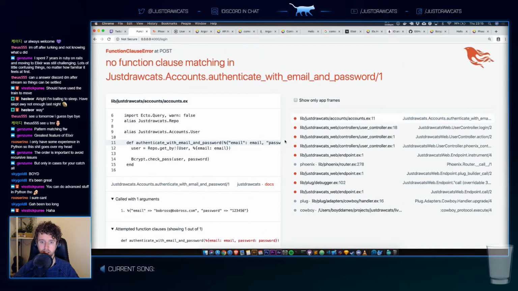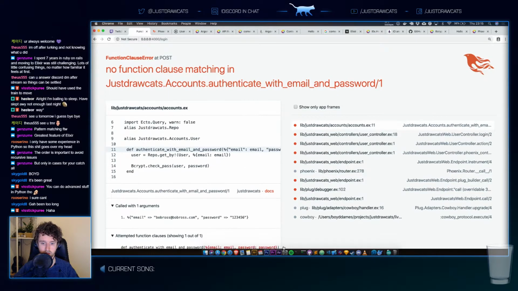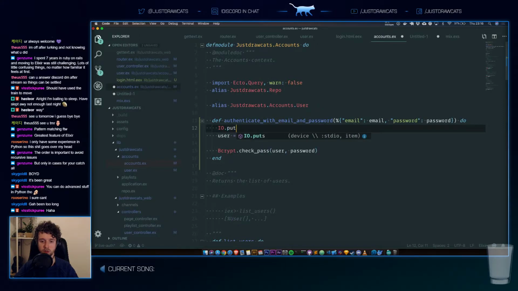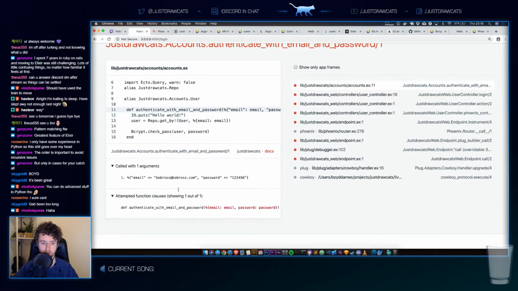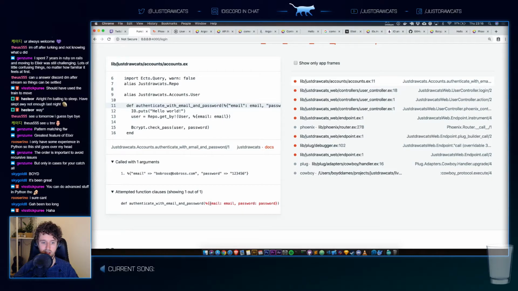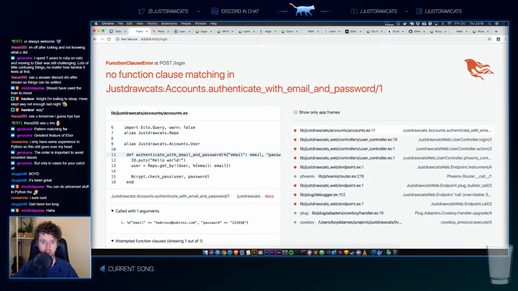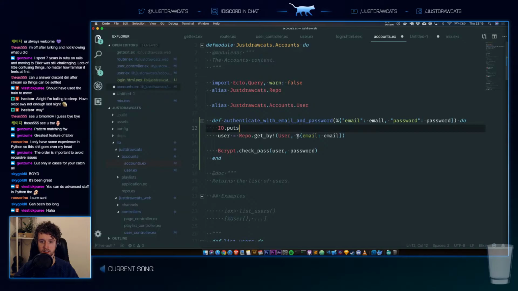Is this just outdated? Did it not refresh my code? Wait, let me check if it refreshes my code. IO.puts hello world. It did refresh my code. How is this not matching? No function clause matching, just requires authenticated email and password. What the fuck?